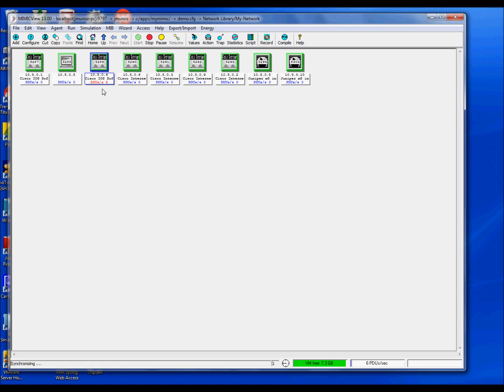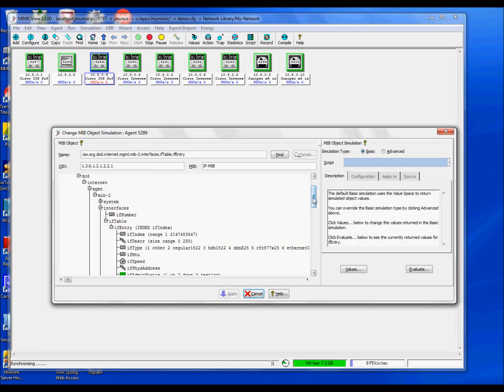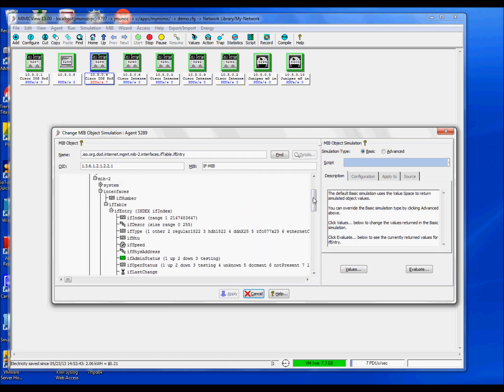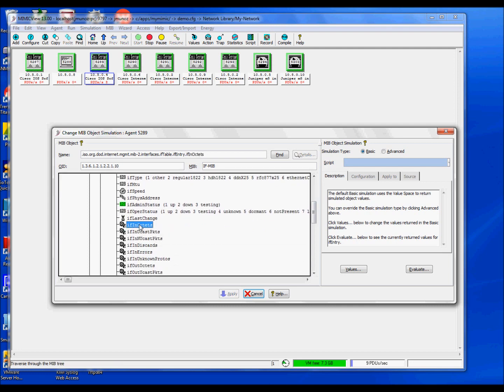I will do this by invoking Mimic's change simulation feature. Right mouse click onto the device at 10504 and select the change simulation feature. You see the entire MIB table here. Let's traverse the MIB tree and select the IFN octets object.